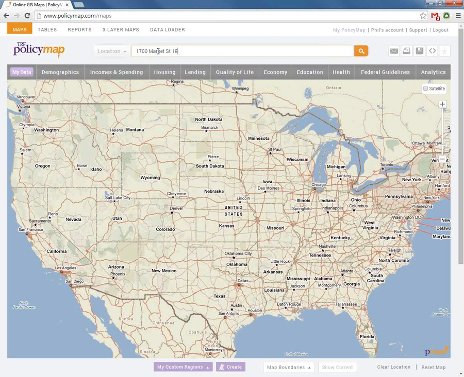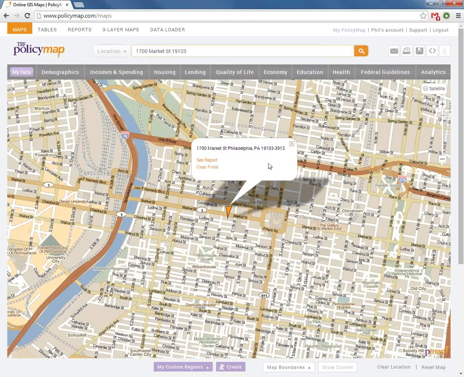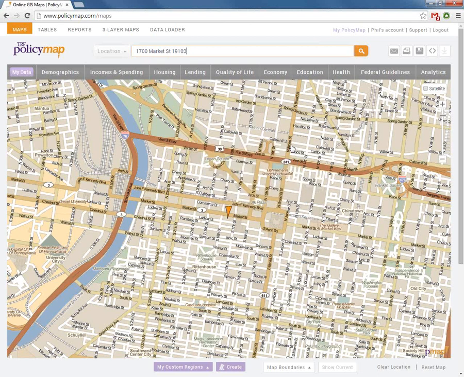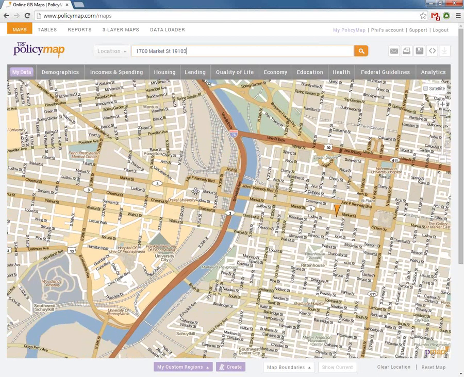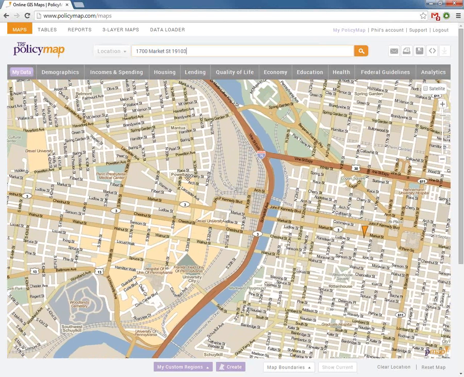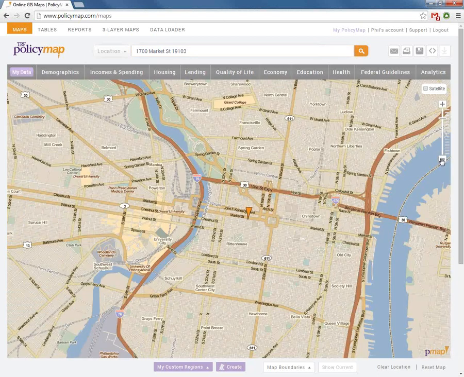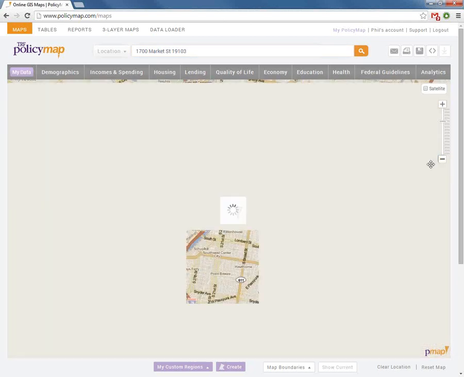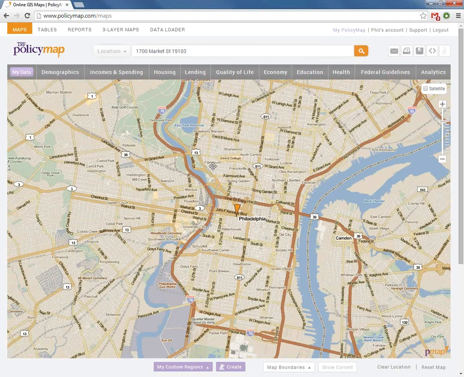You can type in an address, it'll go to the address, drop a pin, give you this kind of info bubble to show you a little more information about that area. And then again, you have the ability to pan around, going to different neighborhoods, or zooming in and out to get maybe a broader picture of the address that you're looking at.